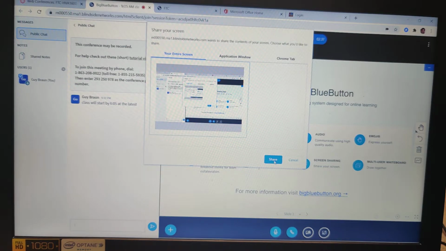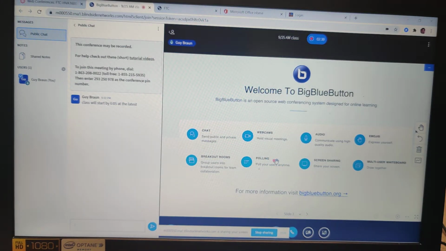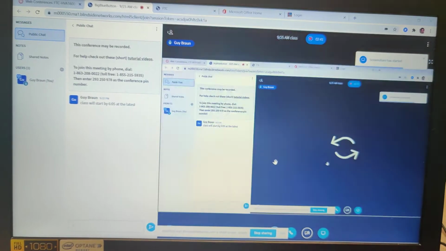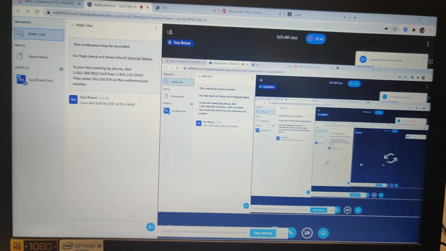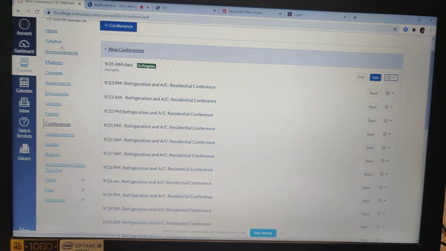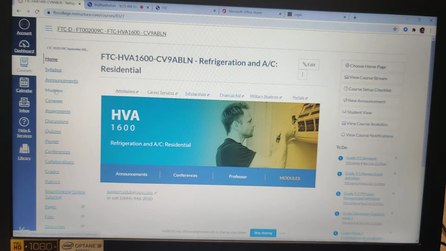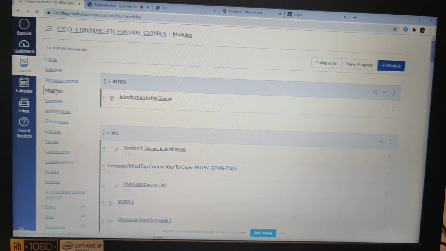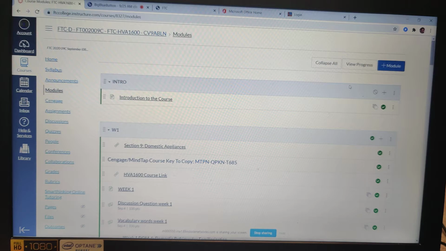So if I do this and I hit share, this is the easy way to do it and the way I normally do it. Then I go here, boom. Now, I can go to modules. So I go home, or I can click modules. Let's just click on modules. This is going to take me to the very end. So I can either do this, or if I go home.